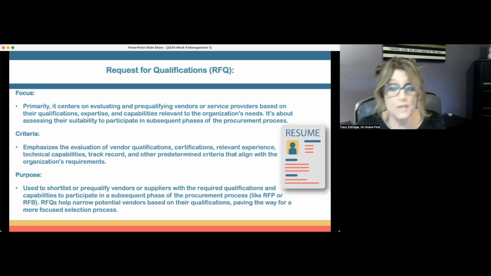Request for qualifications is just that. I want to know what your qualifications are. And I know I'm not reading all of the information on these slides. It doesn't make sense for me to do that. But the information is there if you should want to peruse it. I'm just trying to give you all of the information and little tips and tricks to remember what each one is.